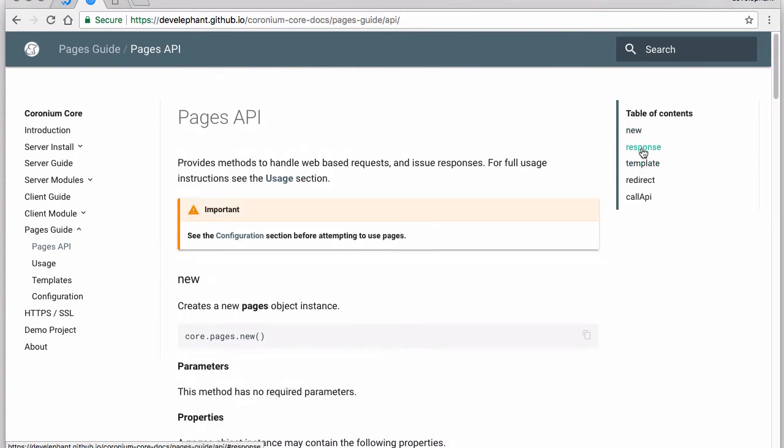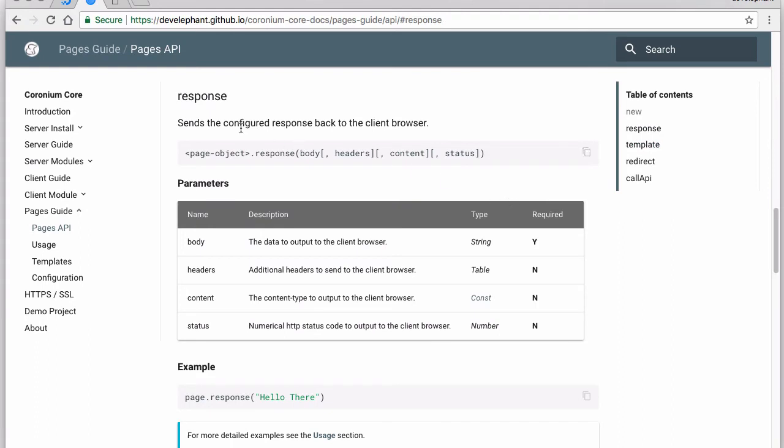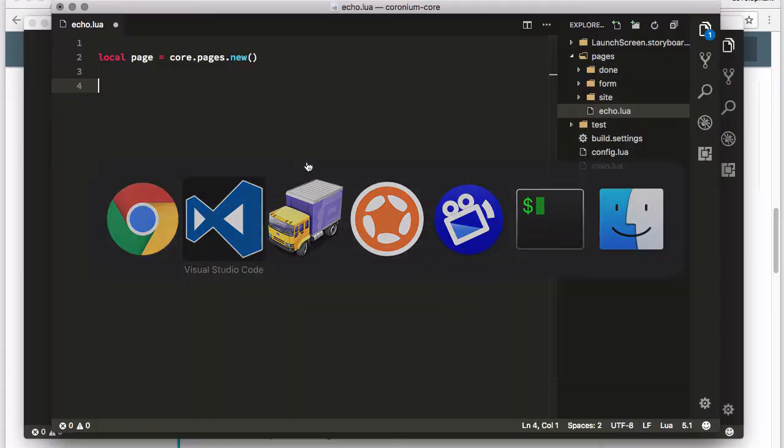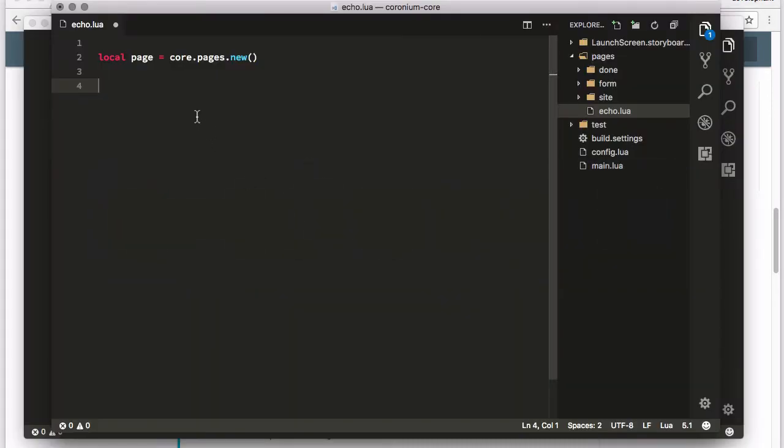So what we're going to be using is the response method. We're just going to quickly send back a response to the browser using this Lua. So let me get back over here. To do that, we just say page.response, and then whatever body we want to send back to the browser. So we're going to say, hello, I'm a page.